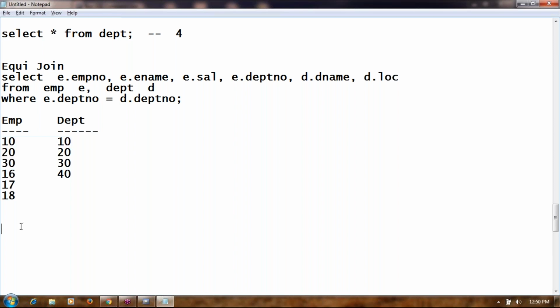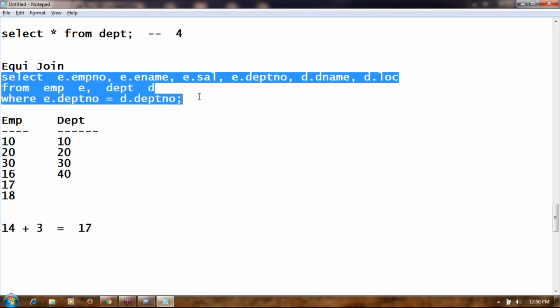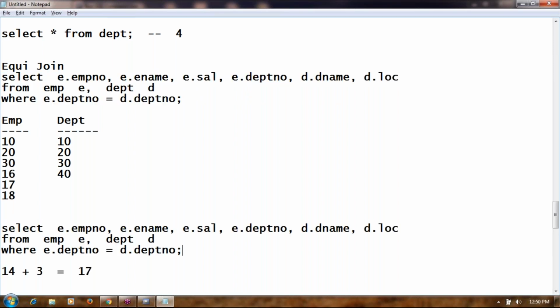Now, I want to display 14 matching rows plus 3 non-matching rows in the employee table. I want 17 rows in the output. So, you know that we should go for an outer join, because outer joins will give you matching as well as non-matching rows. So I copy paste the equi-join query and I use one symbol difference. What is that? Plus symbol. I use it towards the department table side, that is towards the right side.